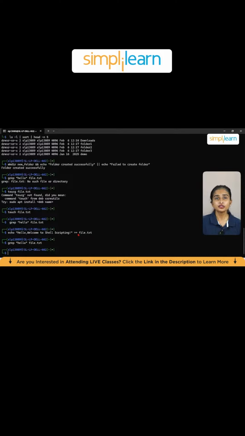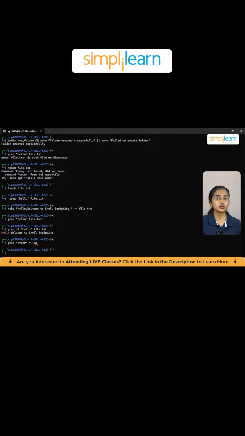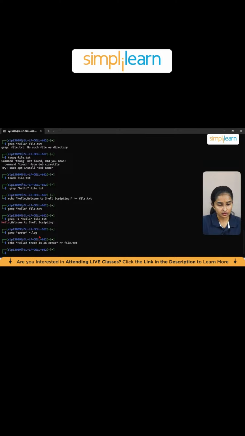We shall now move on to case insensitive search. On executing the command, this is the output we get. It will match hello in all small letters or even if it's in all caps. This will search for the word error in all of the log files in the current directory. So let me try and show that. So echo error. I'll just go ahead and change the sentence within the file. Let's go ahead and execute this command again.